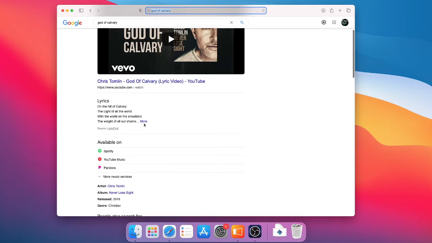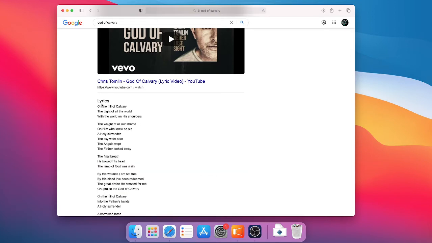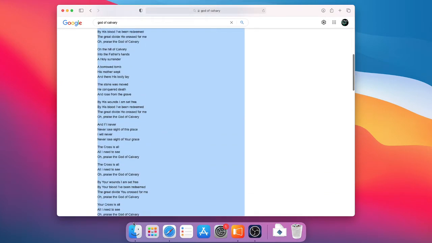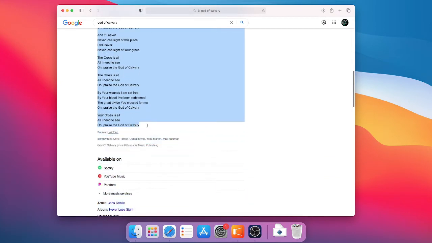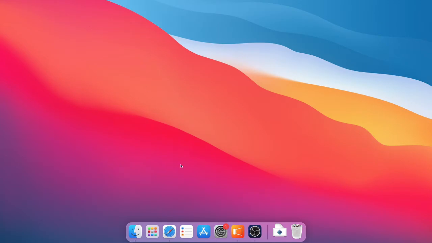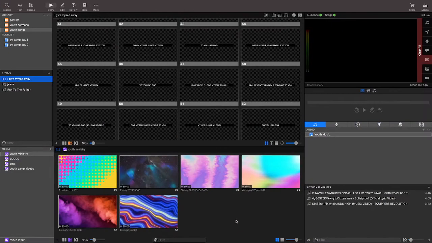Alright, so these are the lyrics. You just look it up. You copy and paste the song, like I'm doing here. We're going to copy. Alright, now you can go ahead and close your browser. Now you can do this in Chrome, Windows, ProPresenter runs there. And we're going to import.